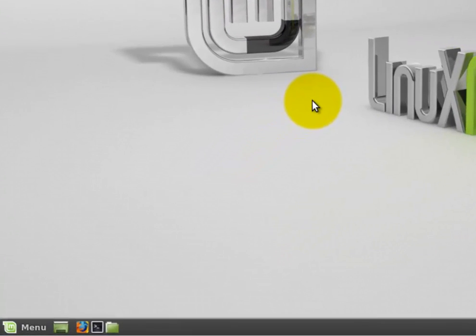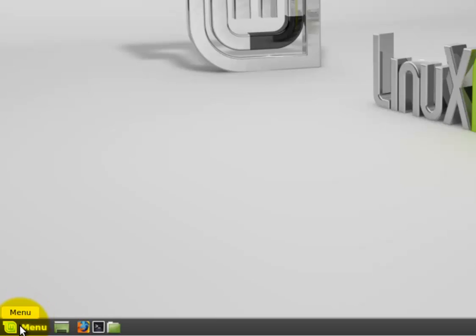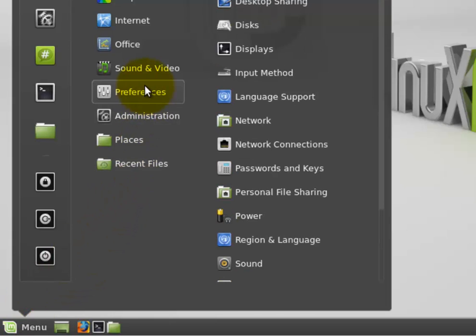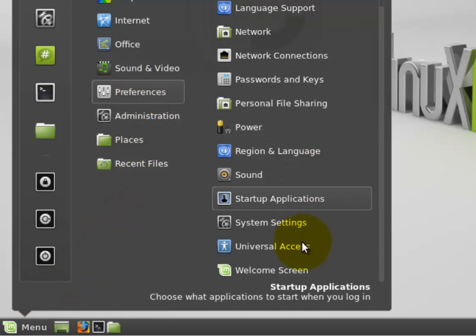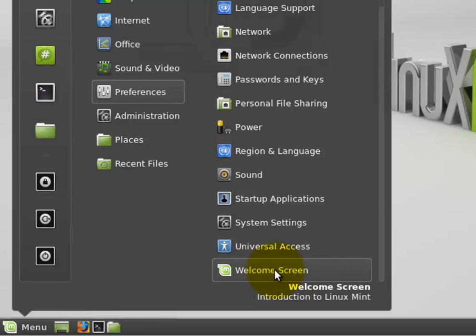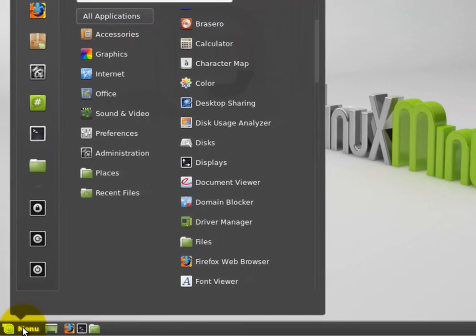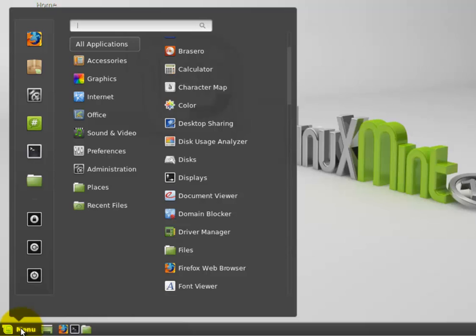If you would ever like to view those links again, you can always get them by going to Menu, Preferences, and then scroll to the bottom of the Preferences, and there is the welcome screen. And while we're here in the menu, this menu here is kind of modeled off the Windows Start button, so think of it as exactly the same thing.